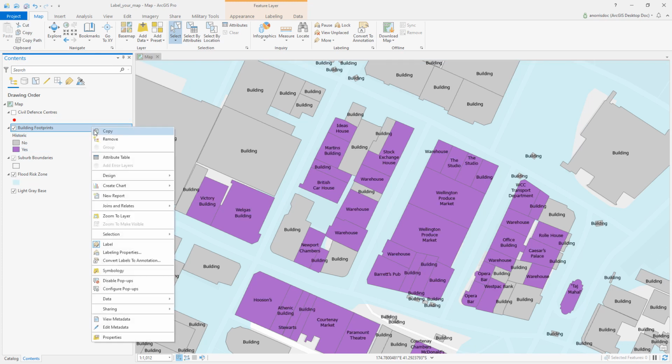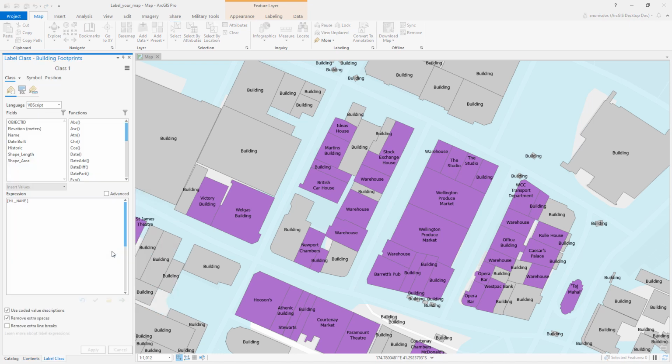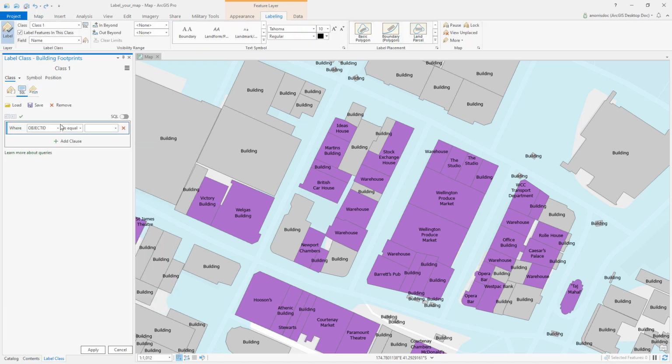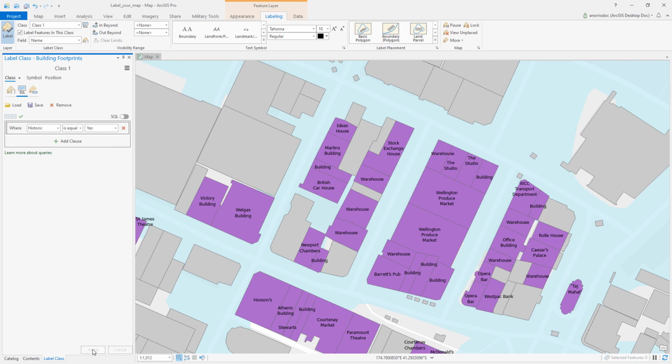Right, and we can add a new label expression and create a query that labels buildings where the field historic has a value of yes. Now we can see only the historic buildings have labels.